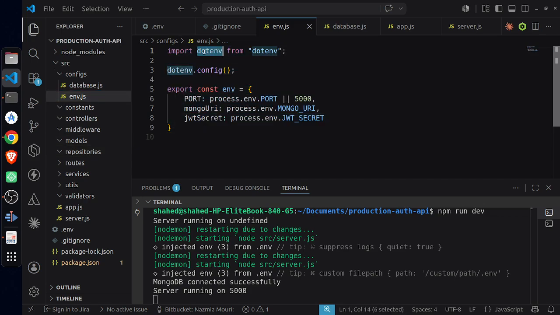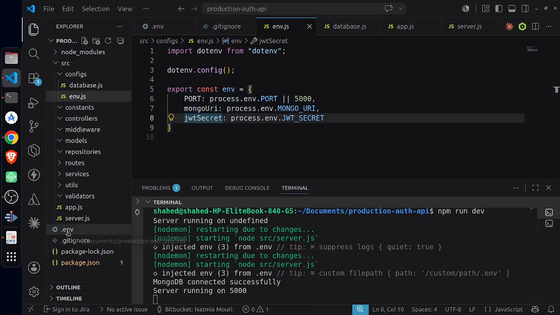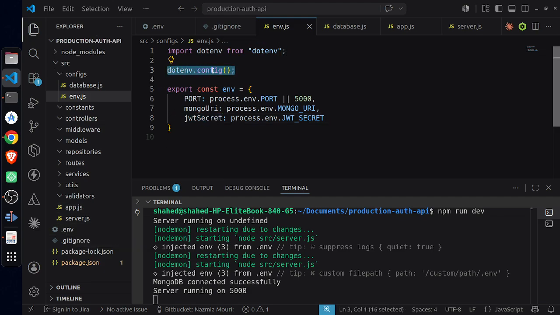We will import the dotenv package. Then using the dotenv package, we will collect the values of our port, database URL, and JWT secret from this .env file. And this line is very important here. The config method is actually doing the work for us. It is reading this .env file for us.